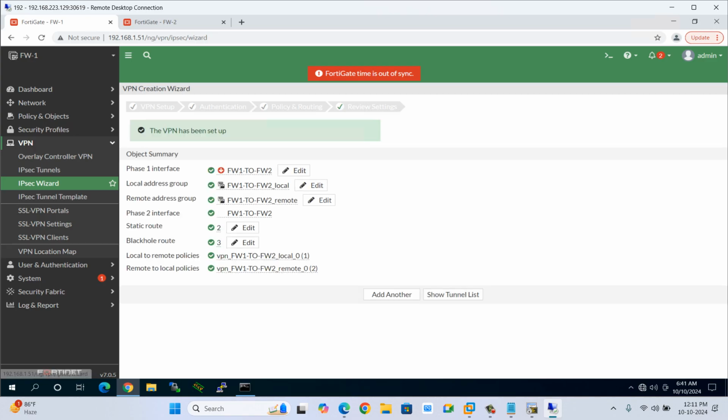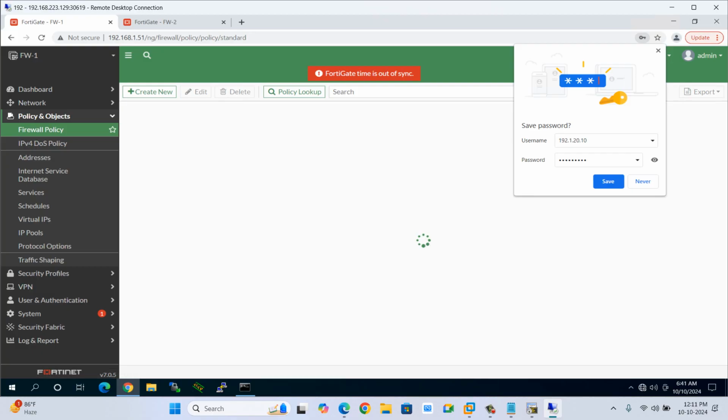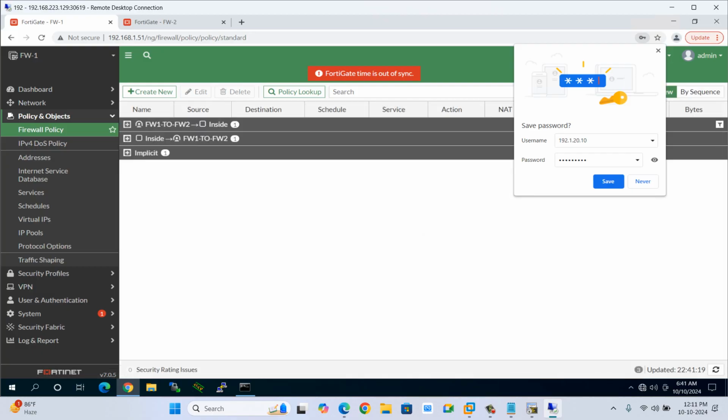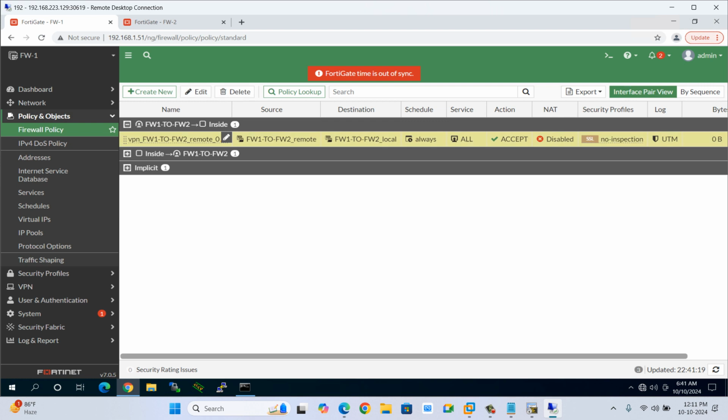Where? Let's validate this local to remote policies first. Go to policy and object, firewall policy. See, two policies should be here. Till now we do not have any policy because we have not created, right? We just did simple stuff. So go to see what he's saying. Just open this and see.